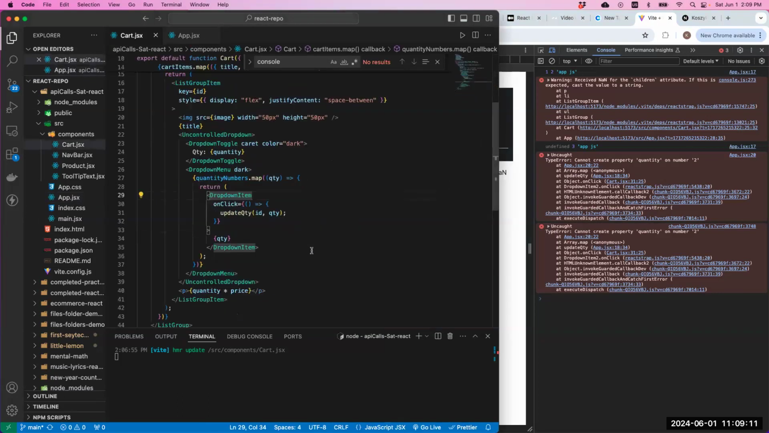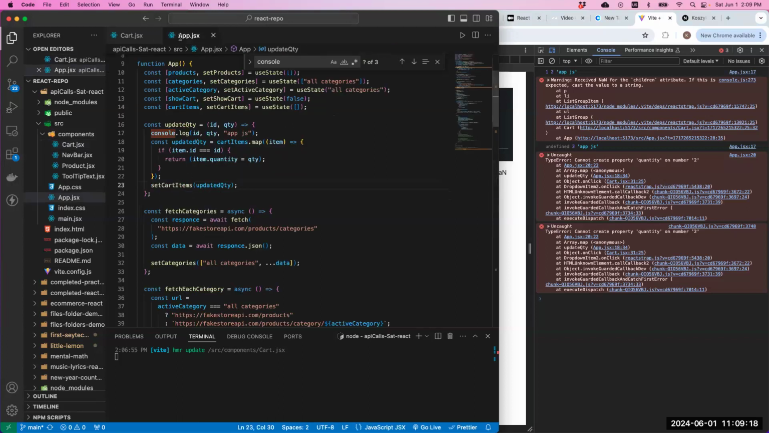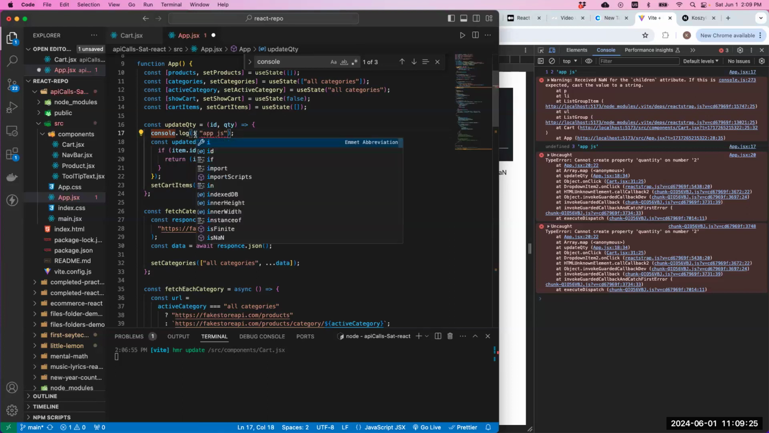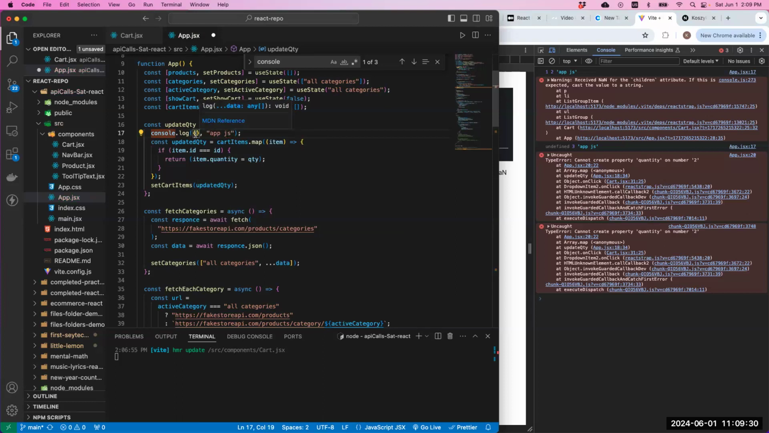By the way, if you want to see clearly what you're console logging, you can do something like this. What's the other one? Quantity. Okay, so let's refresh.